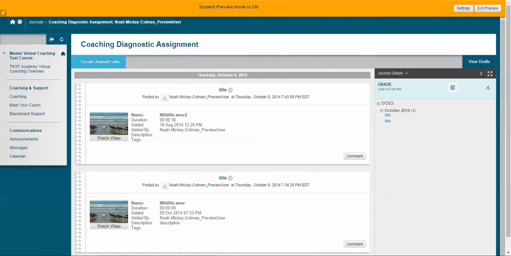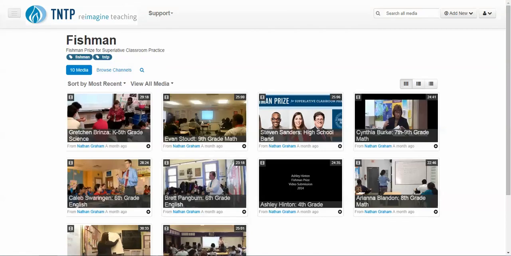Another area we've seen some participants have confusion is when they're using their computer, they're going to media.tntp.org to upload the video. Participants only go to media.tntp.org to upload a video if they're using a mobile device. If they're not using a mobile device, they should not be using media.tntp.org.